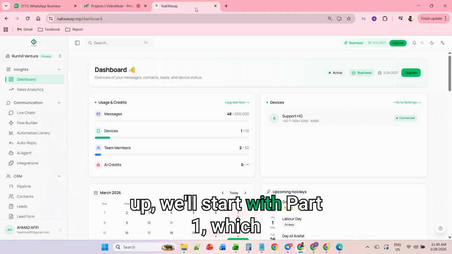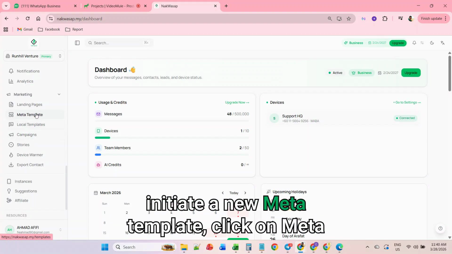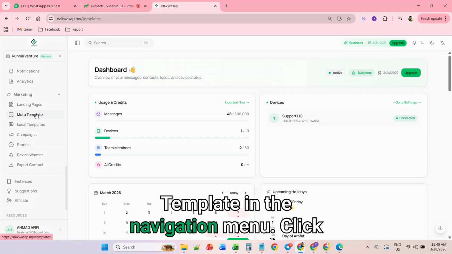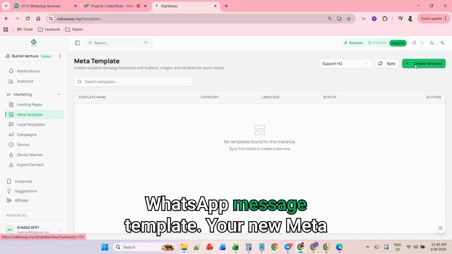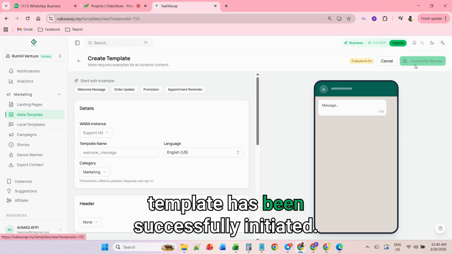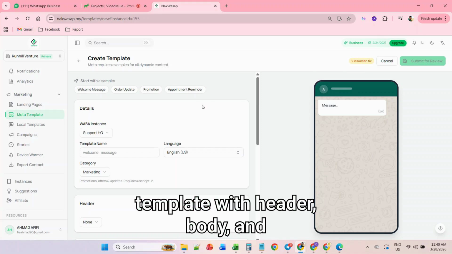First up, we'll start with part 1, which is preparing the message template. To initiate a new meta template, click on Meta Template in the navigation menu. Click the Create Template button to start building your WhatsApp message template. Your new meta template has been successfully initiated. Let's go to the next step, which is to design the template with header, body, and buttons.